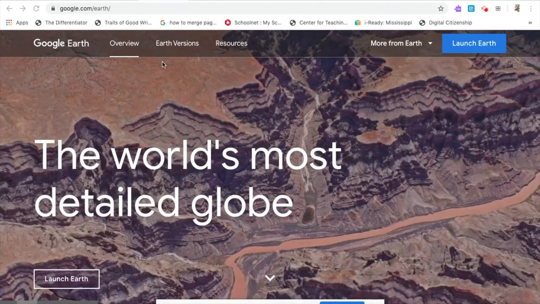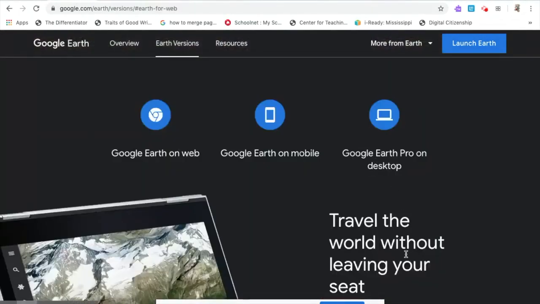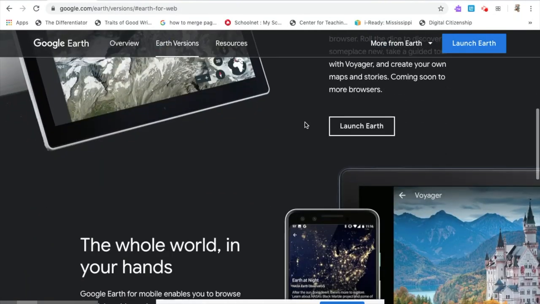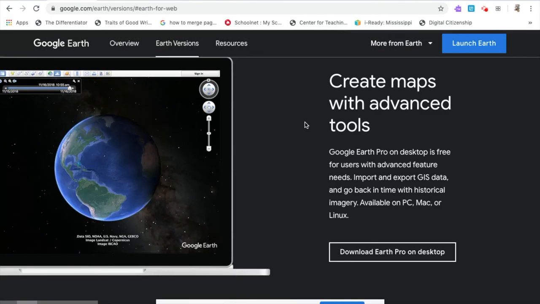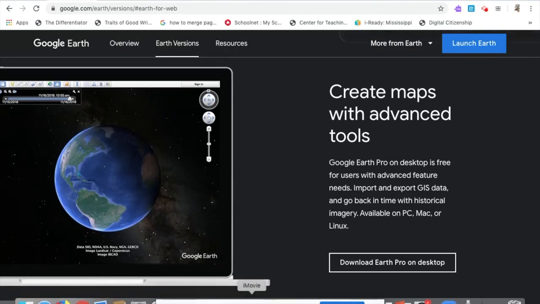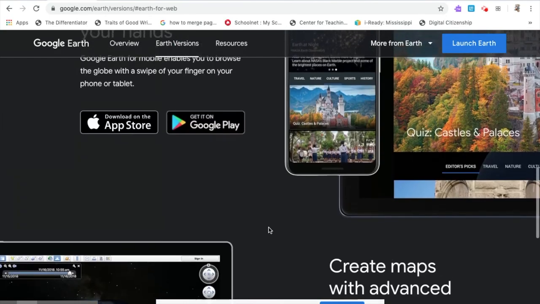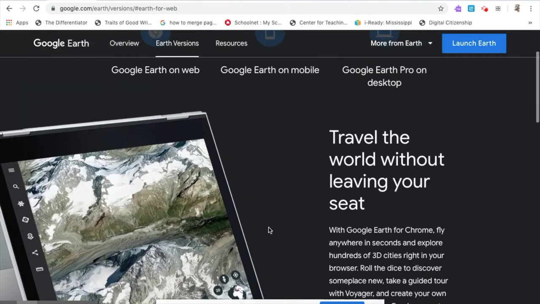I'm going to start with some basics of Google Earth, and you just saw the homepage for Google Earth on the web. There is one for mobile devices, and then there's one called Google Earth Pro, which I haven't used quite a bit, but I have Google Earth Pro down here in my toolbar so you can see what that icon looks like. I'm hoping to get into that version a little bit more.